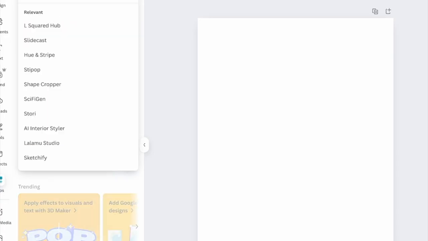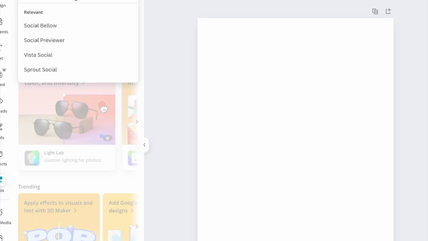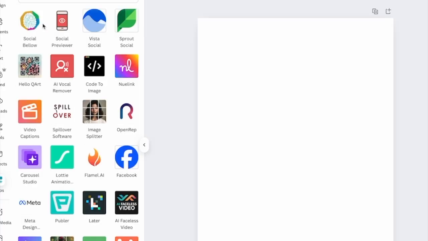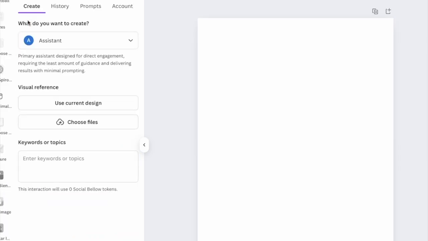Type Social Bellow into the app's search box and click the Social Bellow tile. This will open up the Social Bellow panel inside your editor. If this is your first time, you will see a connect or sign in button. Click that and follow the sign in flow. This is a standard pop-up. Connecting will link your Social Bellow plan to Canva so the app can apply your subscription quota.